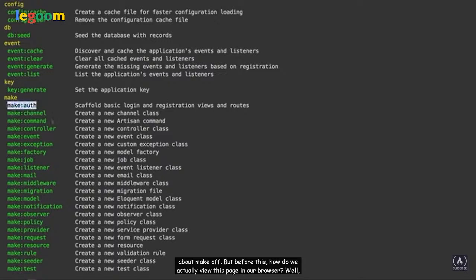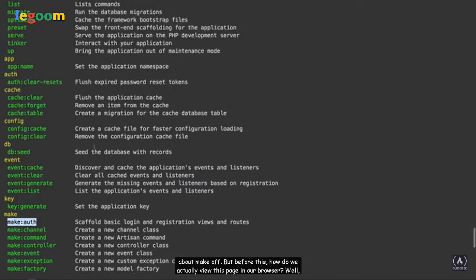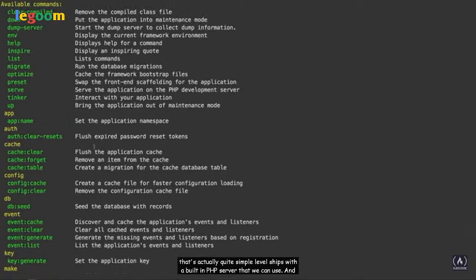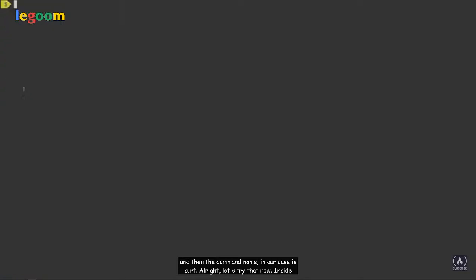But before this, how do we actually view this page in our browser? Well, that's actually quite simple. Laravel ships with a built-in PHP server that we can use, and it is this command right here. Now, to run a php artisan command, you will run php artisan and then the command name. In our case, it is serve. All right, let's try that now.